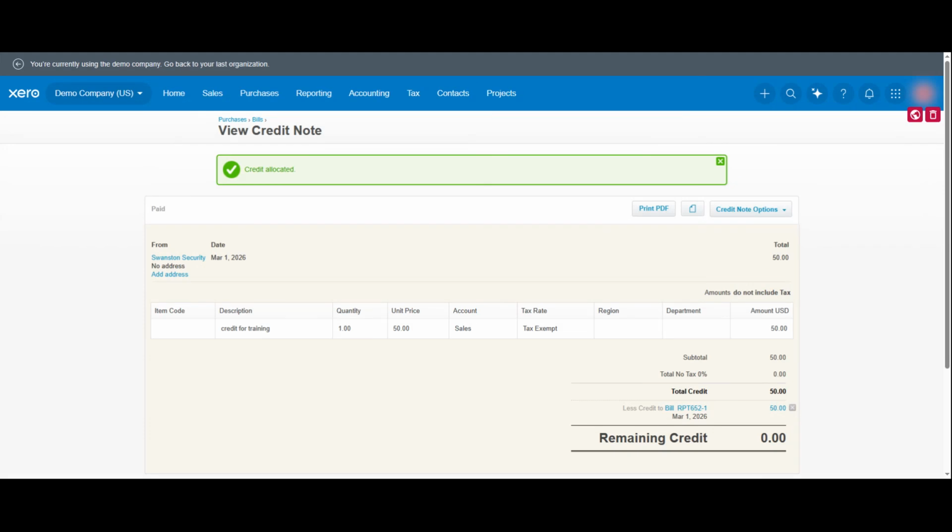You'll now see that the bill's balance has been reduced, and if the credit fully covered the bill, the status will update accordingly. And that's it. You've successfully applied a credit note to a bill in Xero. This process ensures your supplier balances stay accurate, and your accounts payable reports reflect the true amount owed.